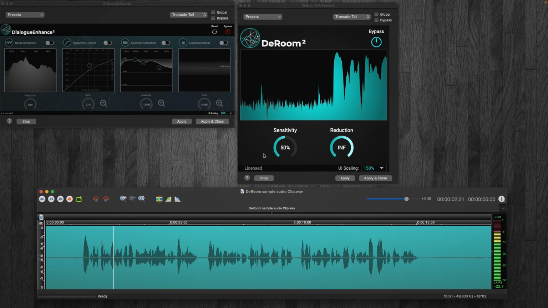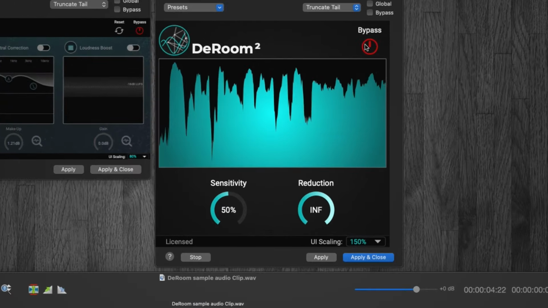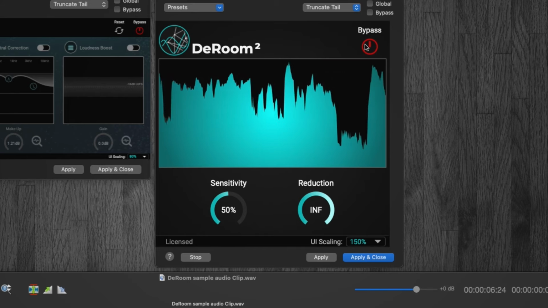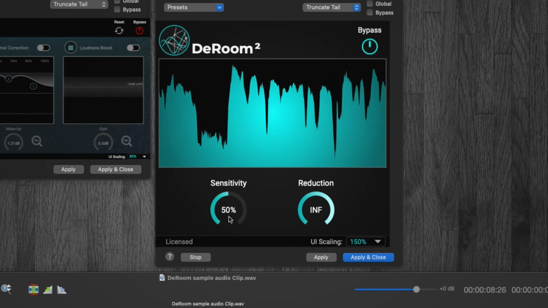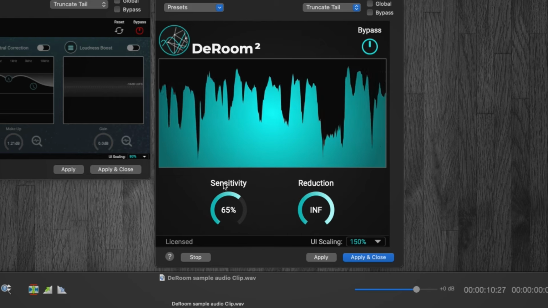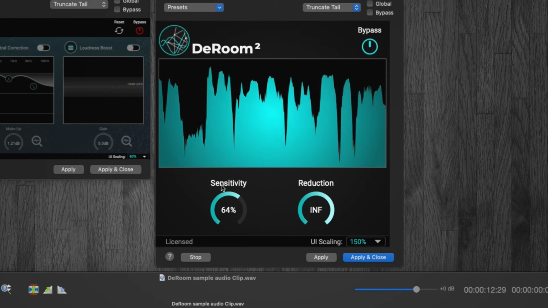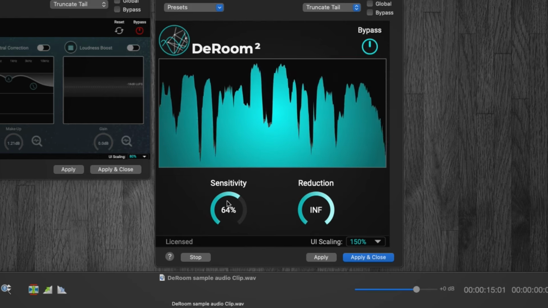Alright, so I'm recording this audio with my iPhone in my living area where there's high ceilings. While this may be an extreme case of having to deal with reverb, I wanted to use this as an example to see how far we can push DeRoom.